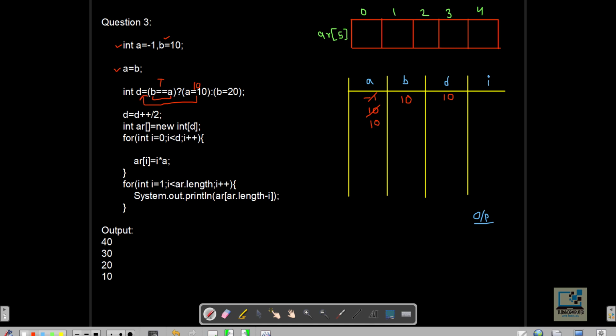Next thing is d is equal to d plus plus by 2. Now the present value of d is 10, so you write 10 over there, and in the column of d you make it 11 because this is postfix, and after that 10 by 2 becomes 5. So 5 is assigned back to the variable d, meaning you cut d again and write 5 in the column. Then the array is created and the size of the array is given as 5. I already created it in the beginning.